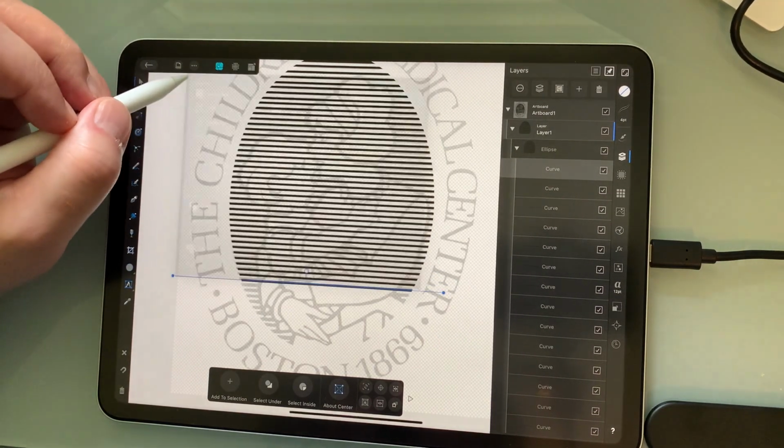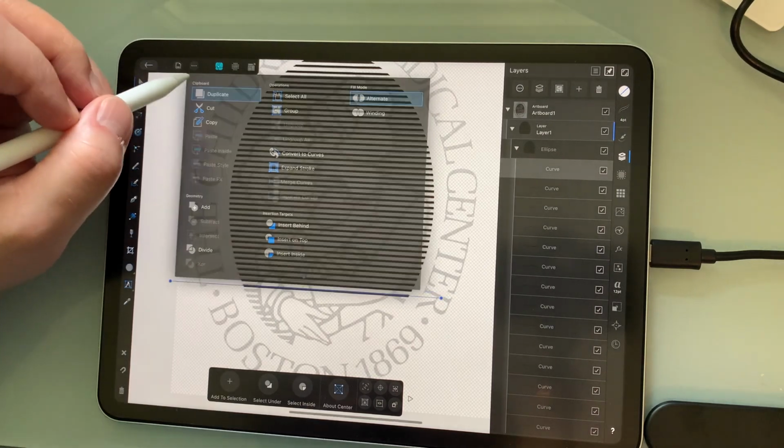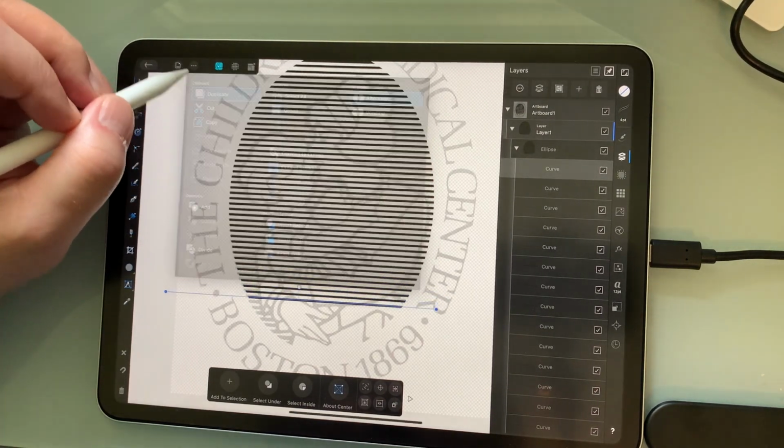So here we go, duplicating all these lines, getting a little bit off, but you know what? I don't need to be perfect.